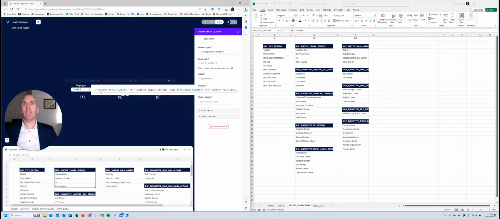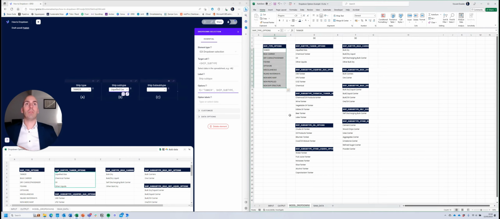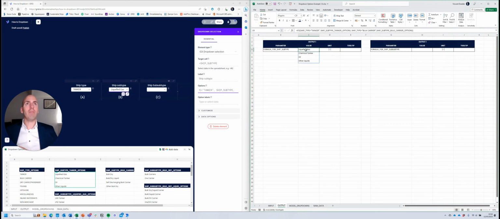And as you can see here, this is our if statement. IFS, so you have to make a selection. If ship type is tanker, then show the subtype menu tanker options. If ship type is bulk carrier, then show ship subtype bulk carrier options. I've also done it in Excel. In fact, I usually do it in Excel first and then I copy the formula to Grid.